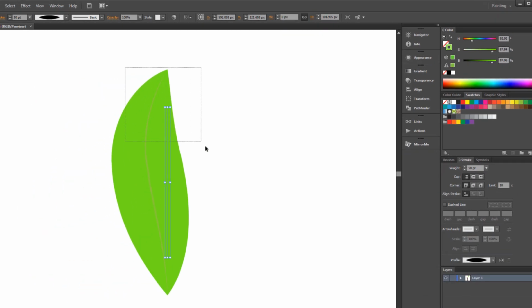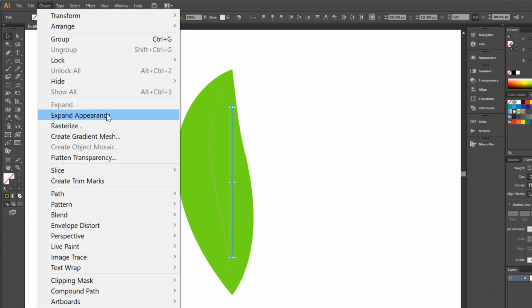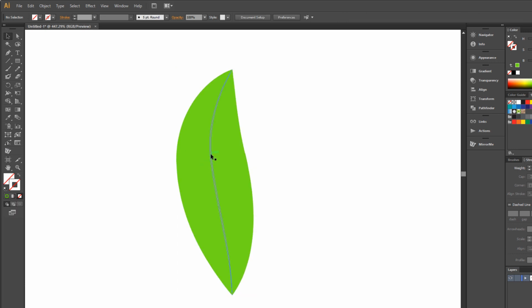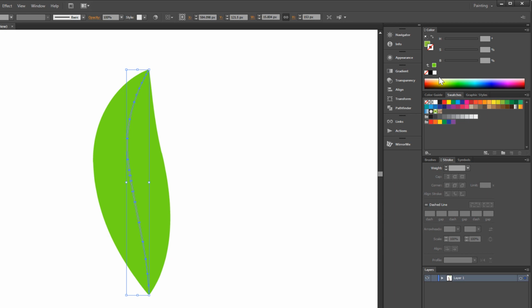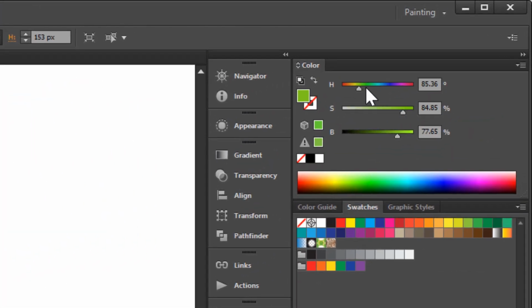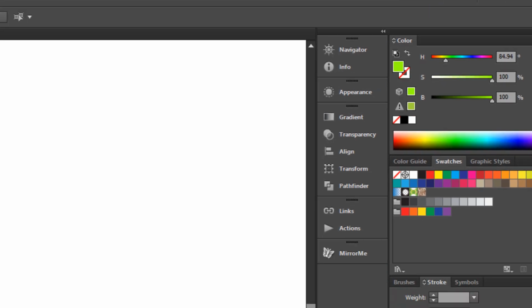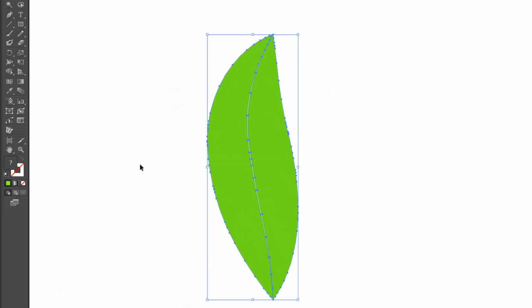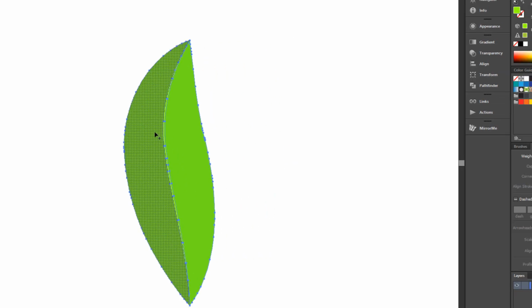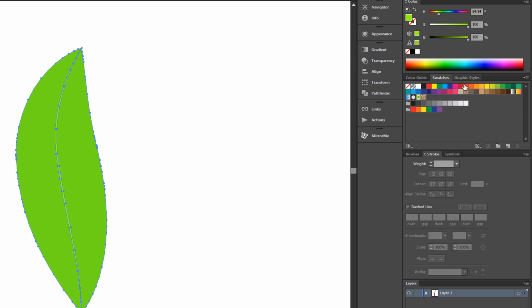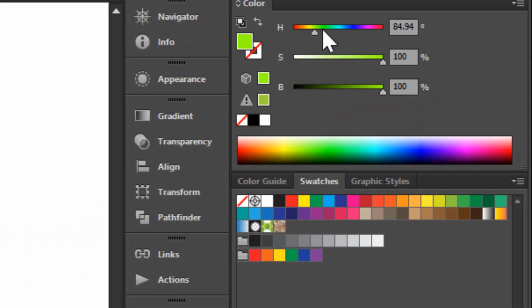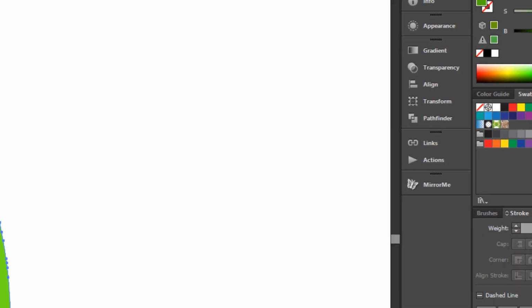Select all leaves and go to Object, Expand Appearance. Change color of this one. It's okay for now. Select all, choose Shape Builder tool, select dark green, and click here.